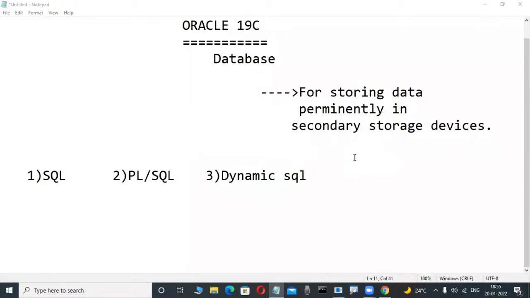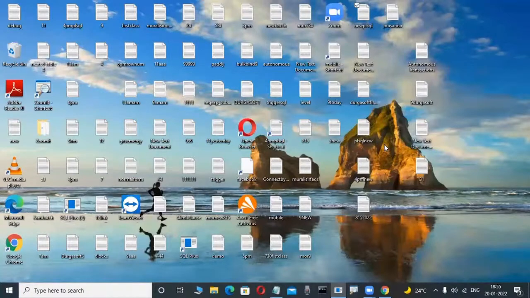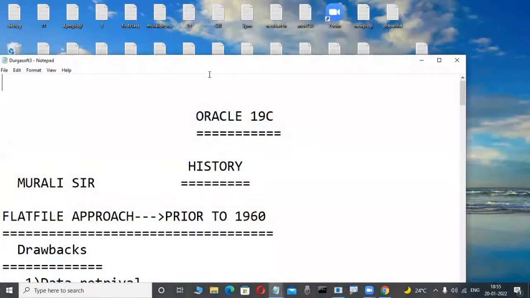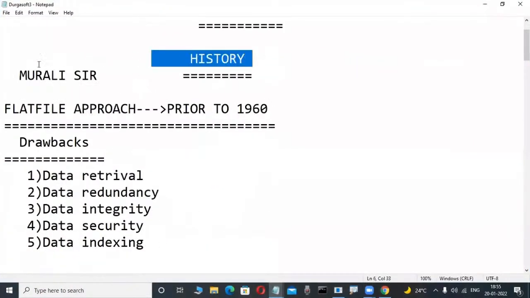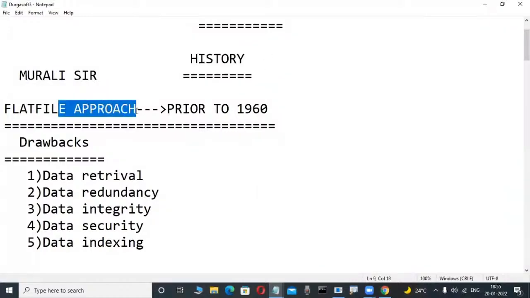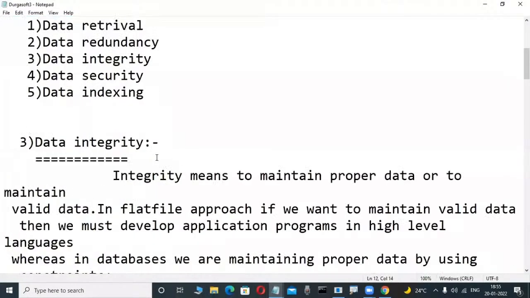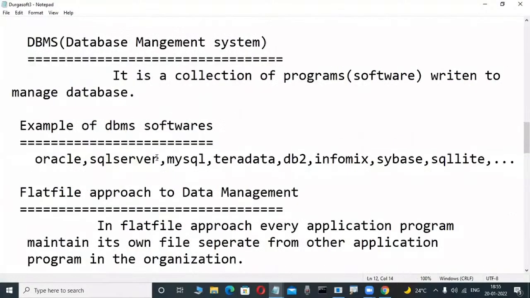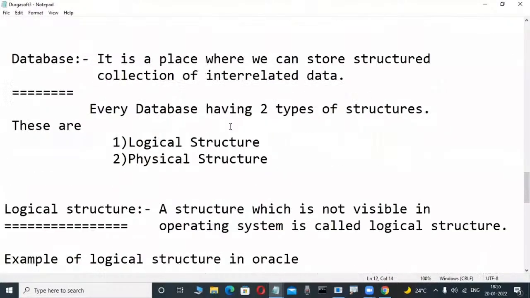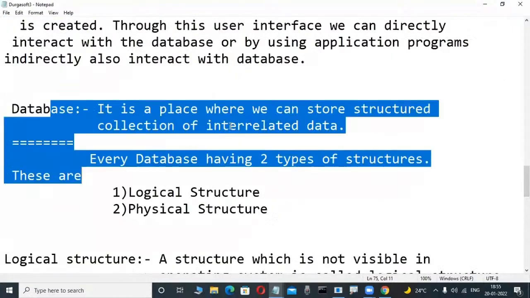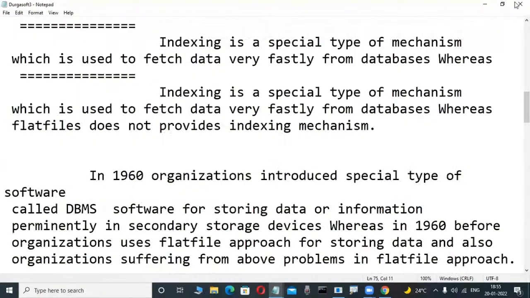In this course, we are covering SQL, PL/SQL, and dynamic SQL. One of these days, we will also tell the history. In the olden days there was the flat file approach, and what its drawbacks were, we will learn in the middle of the course. Then what is a database, and what are the differences between DBMS and RDBMS. These are all the things we are learning one of these days.